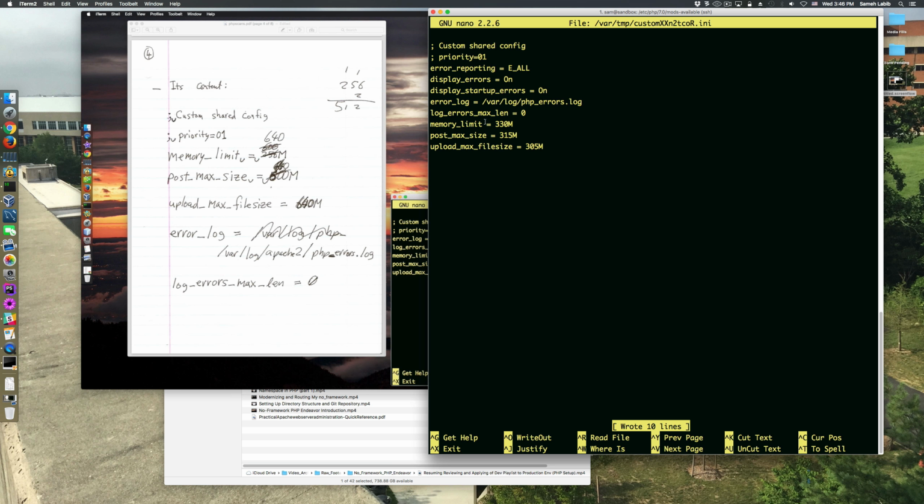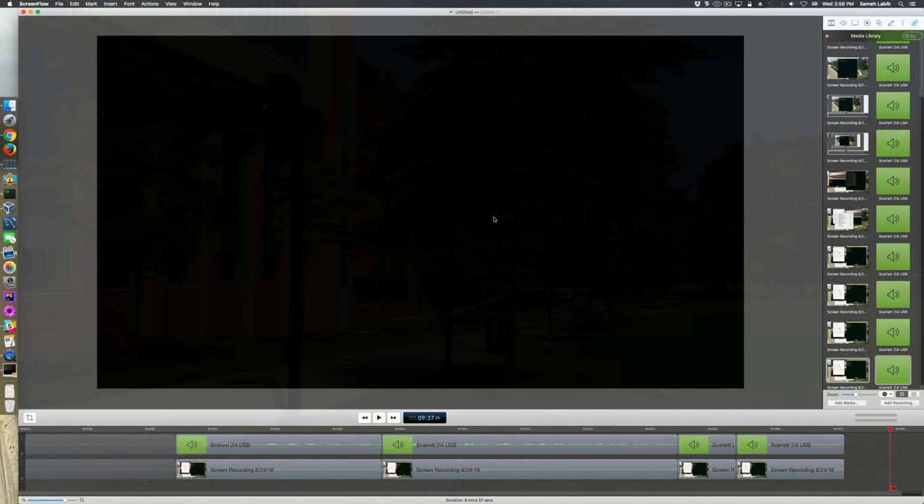The one that I don't see mentioned anywhere is log errors max length. So I'm going to go look for that one. I did find log errors max length, and it's appropriate that I set it to 0 here. That way there is no restriction on an error being able to show up. This is to be continued.